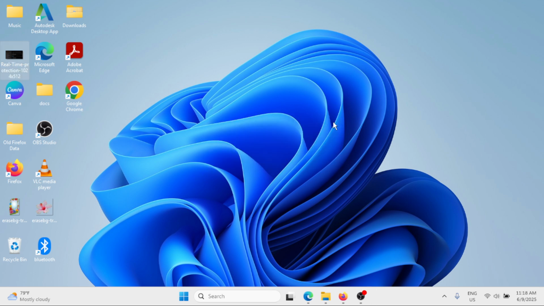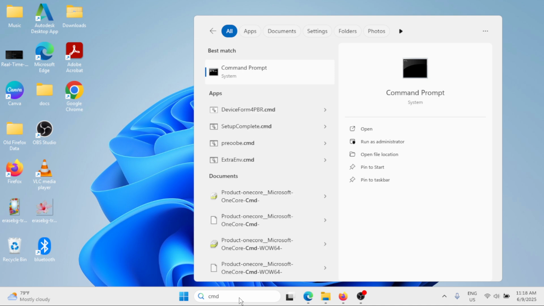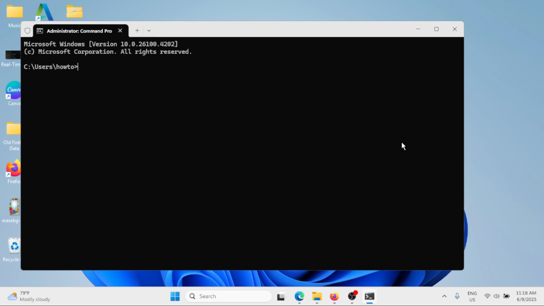For the second method, we can also run the System File Checker scan. So how can we do that? Go to the Windows search bar and type CMD. Then click on Run as Administrator in the right pane. So here, simply type SFC space forward slash scannow, and hit enter.